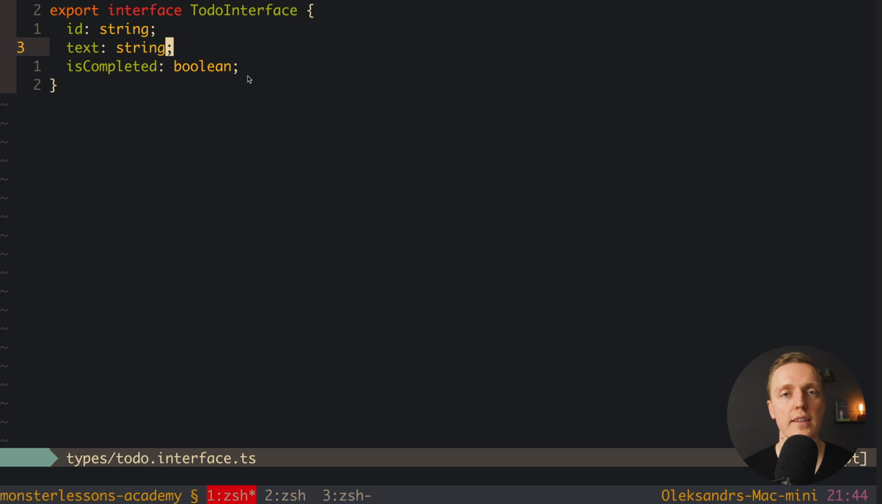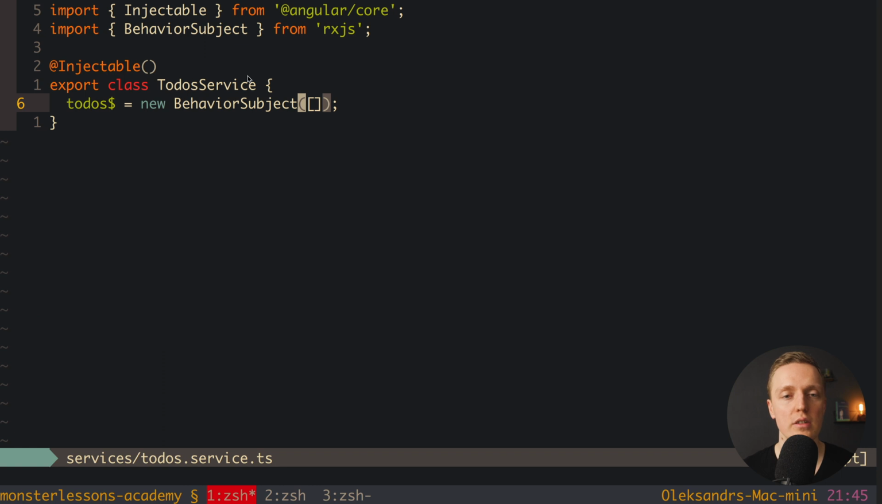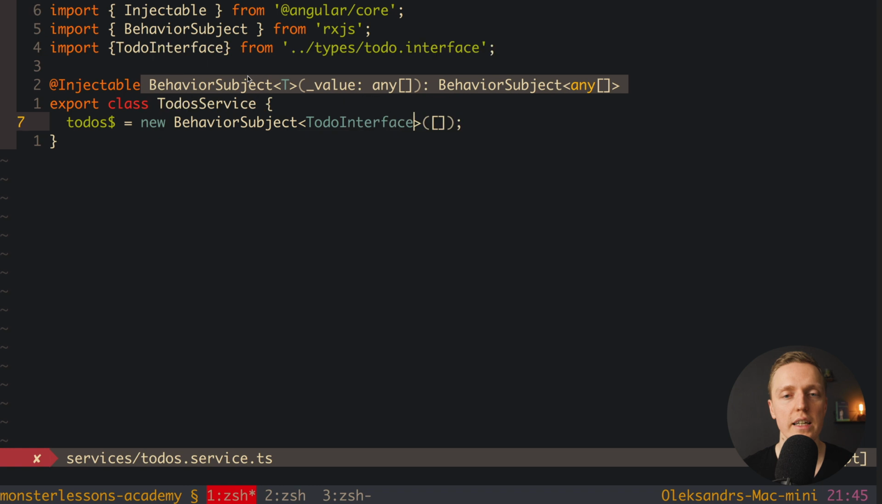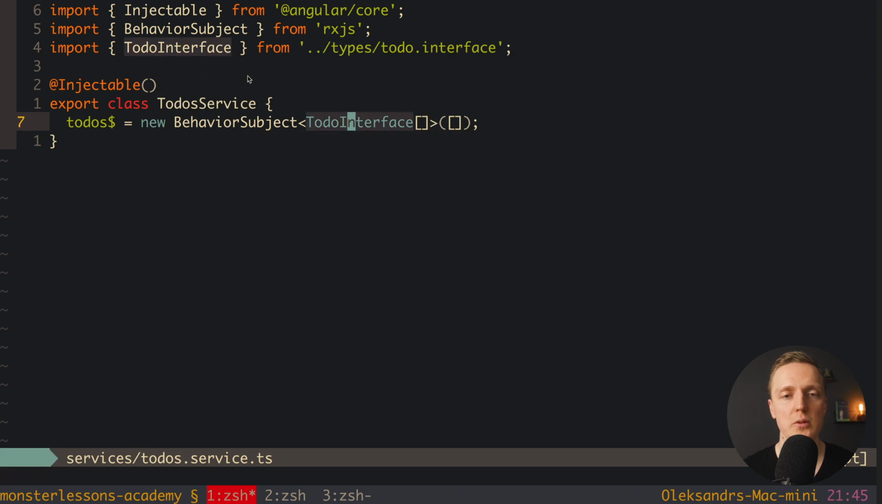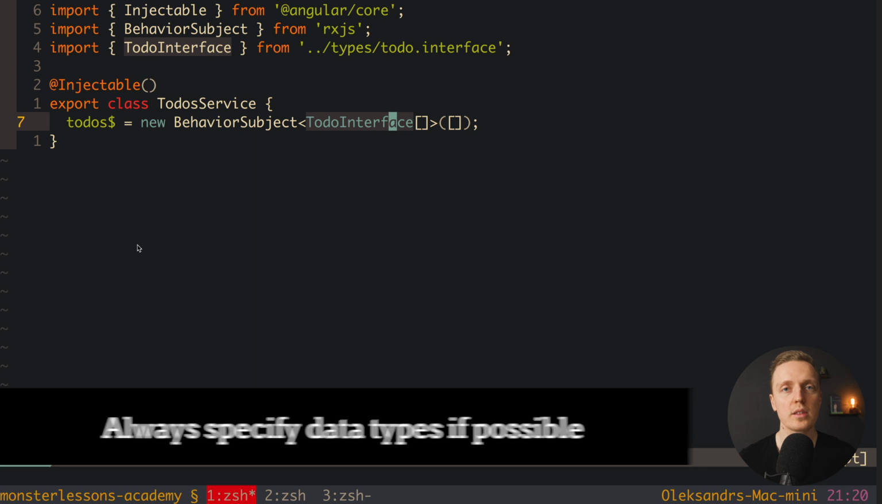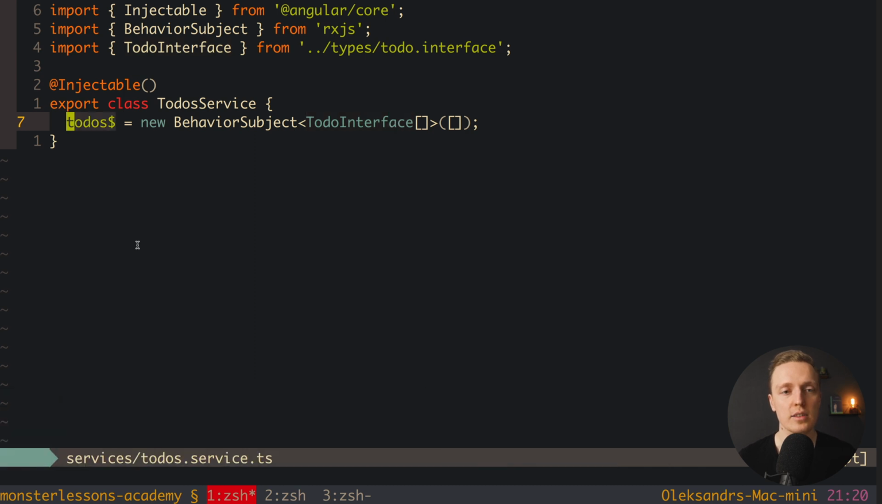Now we can provide this interface inside our behavior subject. So let's jump back into the service, and here in tags we can write to-do interface array. So in this case we are saying that our behavior subject can have inside only an array of to-dos. And as you can see now, it is completely clear what type of data we have inside our to-dos. Now we can everywhere use our to-do service and use this behavior subject to-dos to store and update our list of to-dos.